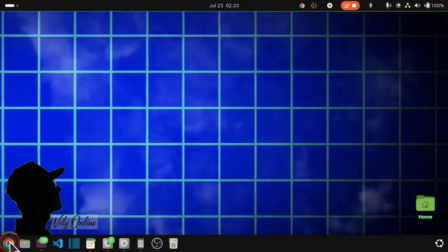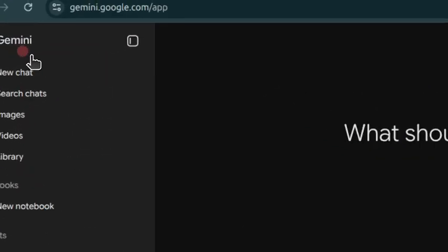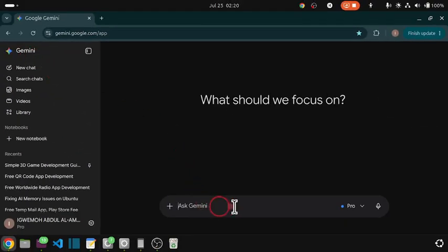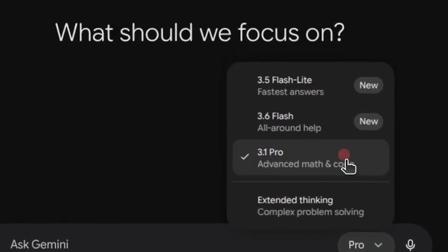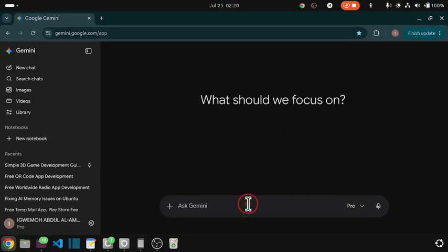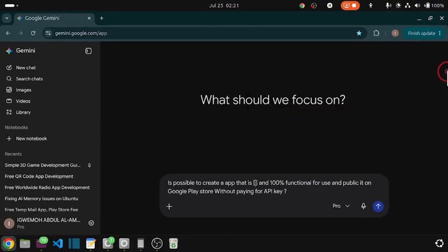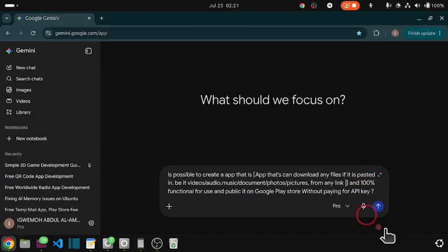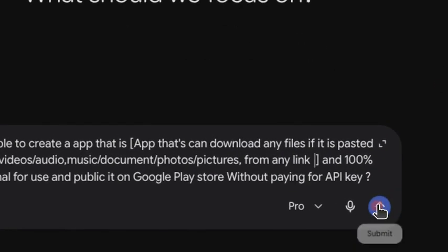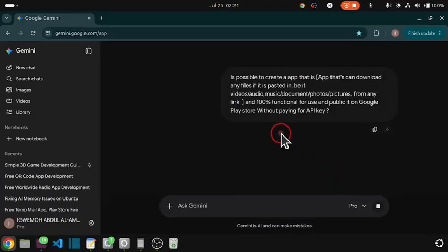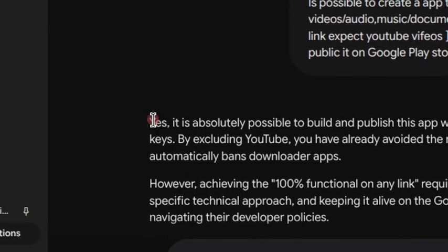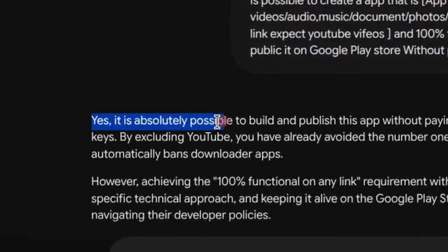So head over to your Chrome browser and then search for Gemini AI right here. Then go ahead and make sure you are on Pro just like this. And then just go ahead and paste this prompt in this place. Paste the specific name of the app right here. Then head over to this place and click on submit and wait for Gemini AI. So this is the exact thing that we want Gemini AI to tell us.